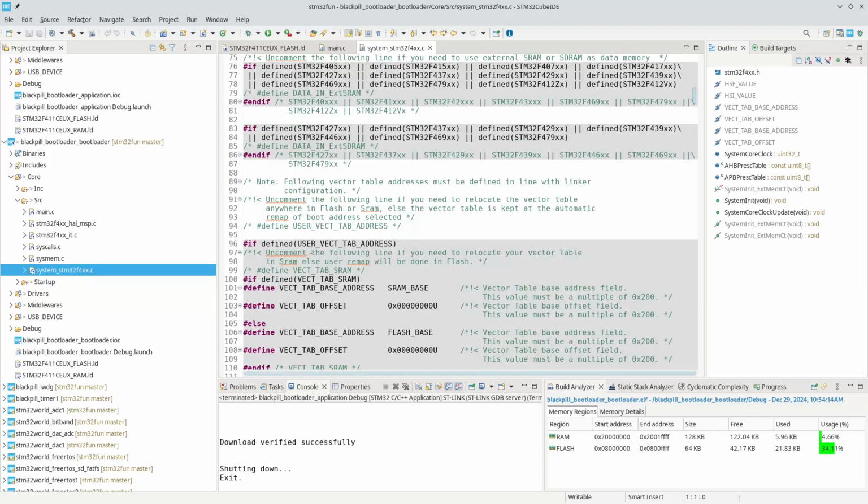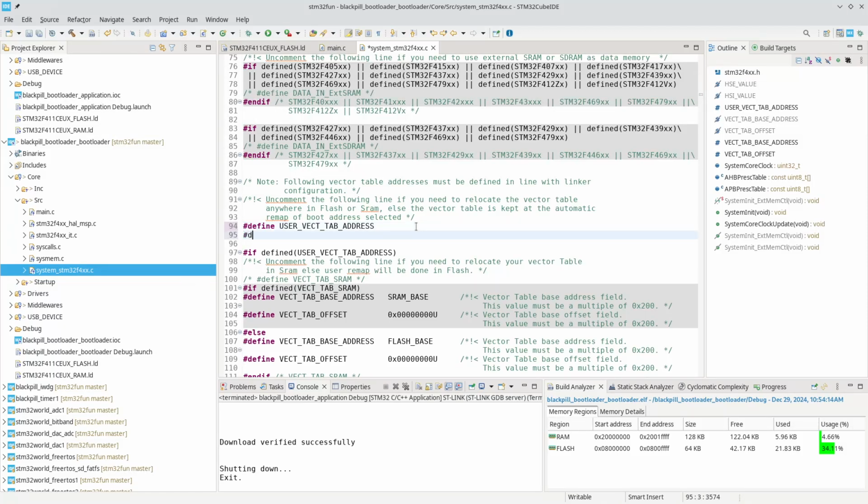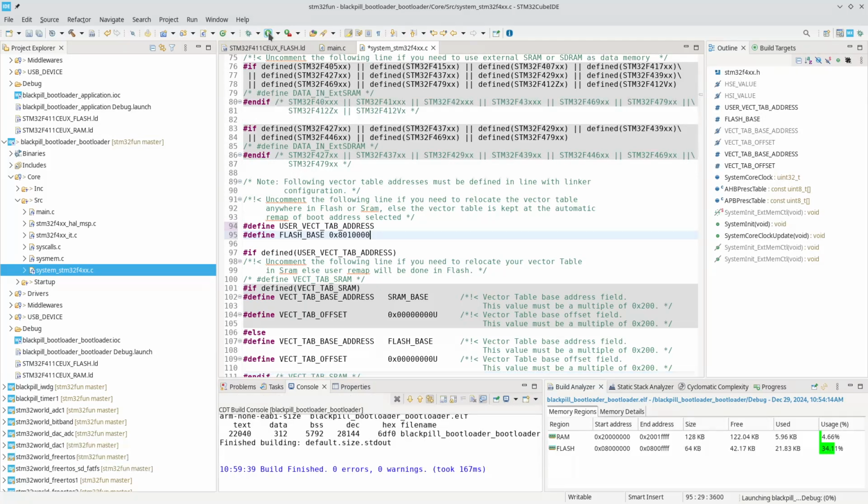If we look down here, you can see that we can define this. We will define this, and then we can actually set our flash base. So define flash base to the address that we put in there. Now let's try to run this.